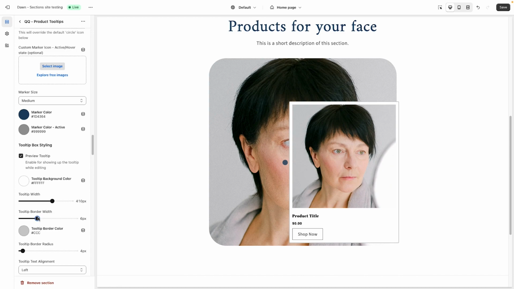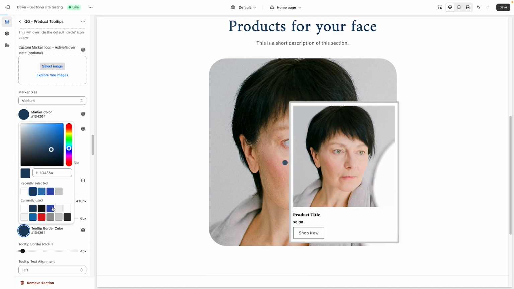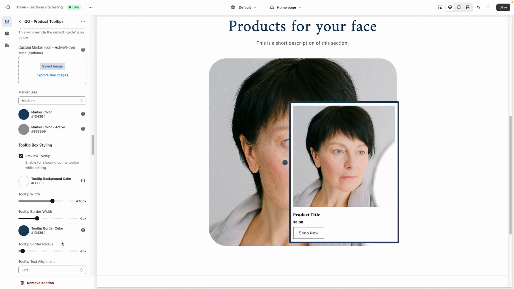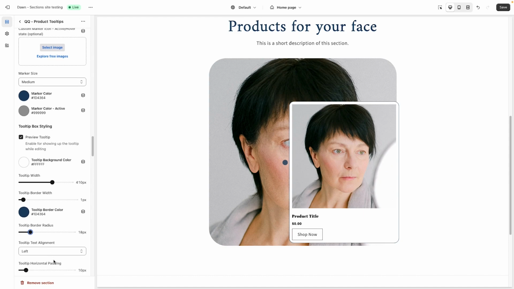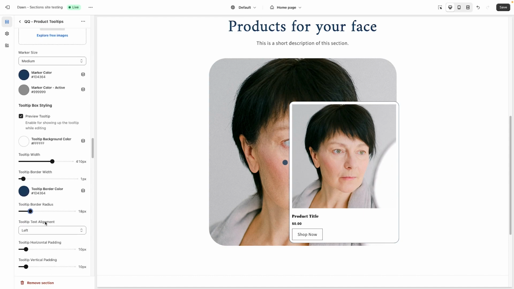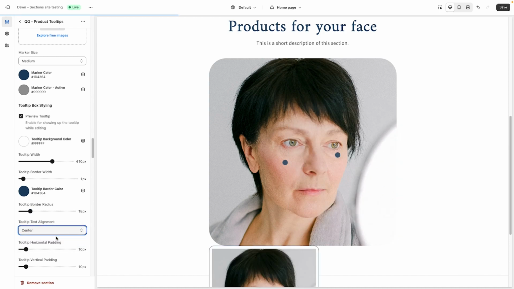Border width, if you notice, there is a border right there, and right now it's gray. Let's make this one the dark color. And then we can say, hey, we just want 1 pixel, very thin, and then we can add a border radius to it, make it a little bit rounder, like that. We can adjust the alignment of the text right over here, so we can do that, let's say, centered.